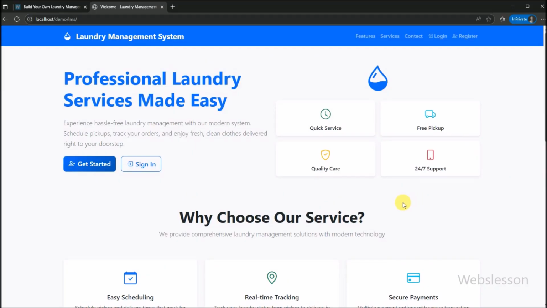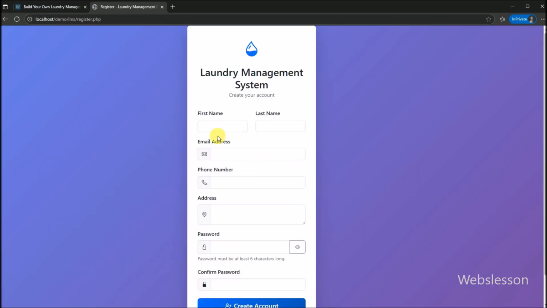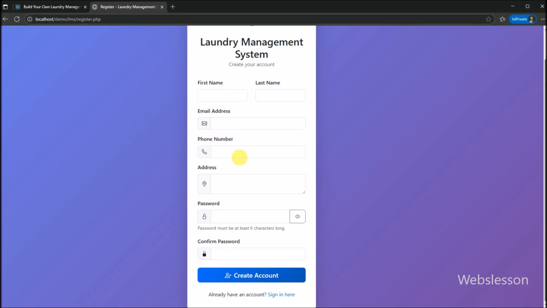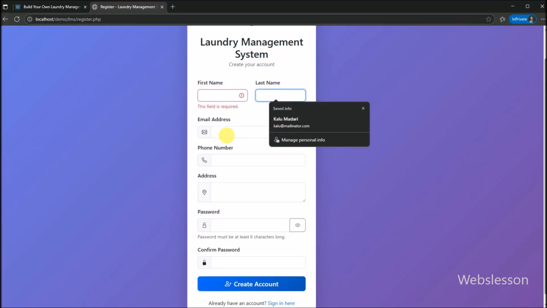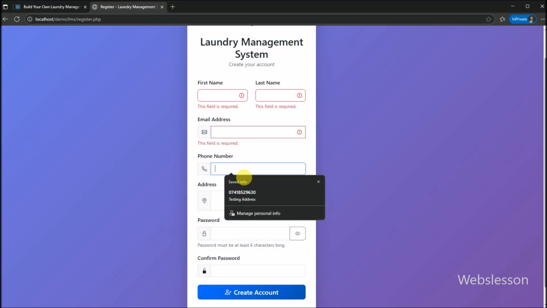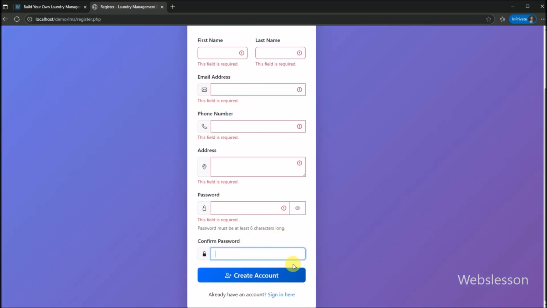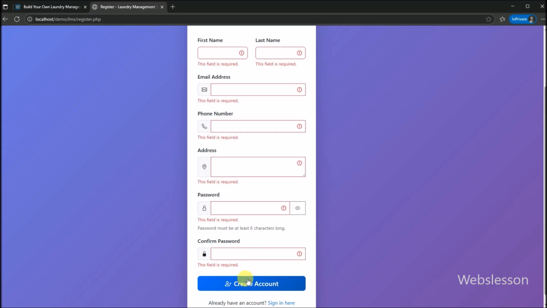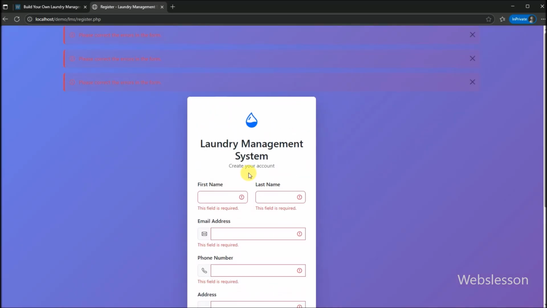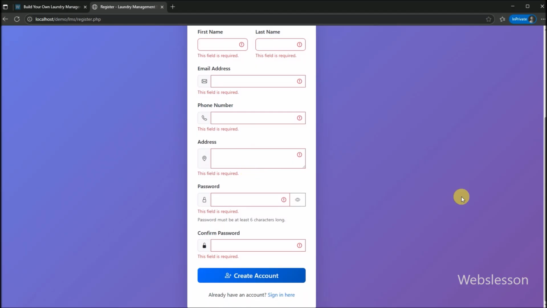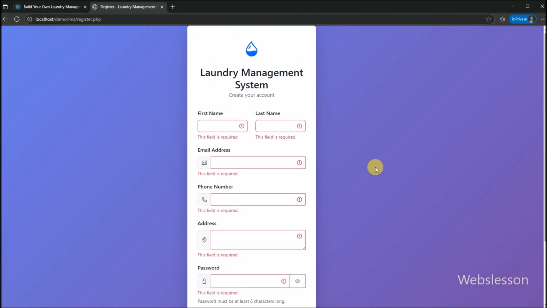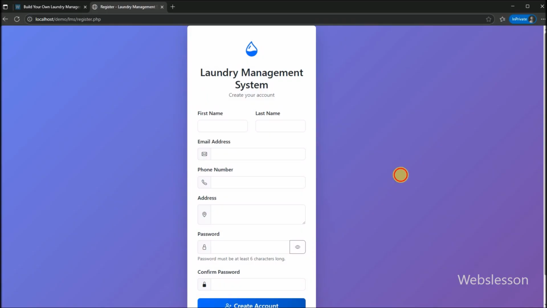First, let us see how easy it is for a new customer to get started. On the home page, they simply click on sign up to access the registration form. Here, they will fill in their basic details like first name, last name, email address, phone number, and a secure password. Our system ensures strong password hashing for security. Once all fields are completed, a quick click on the Register button will create their account. They will receive an email confirmation, and after a successful registration, they can proceed to log in.